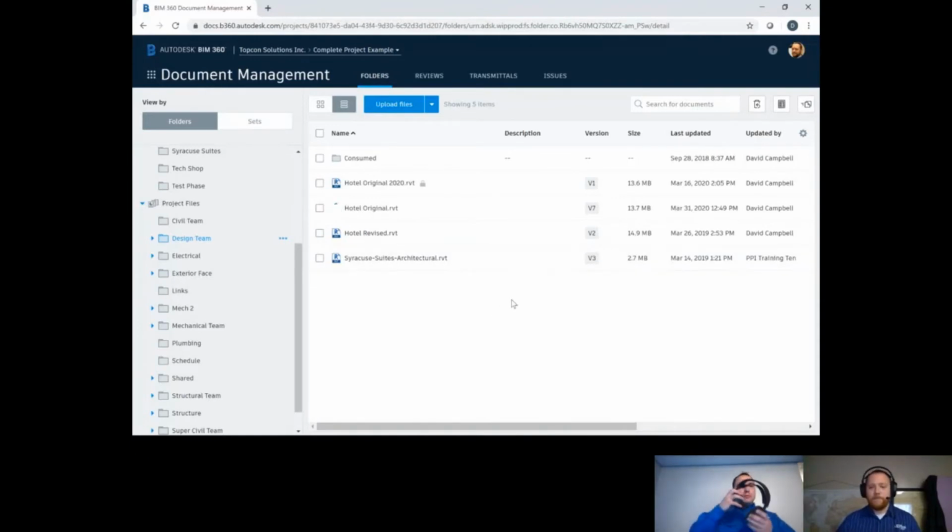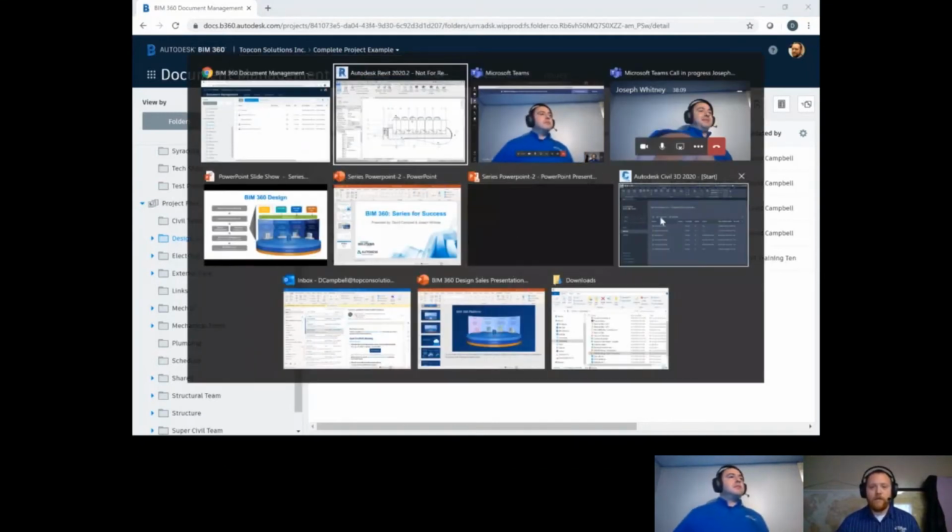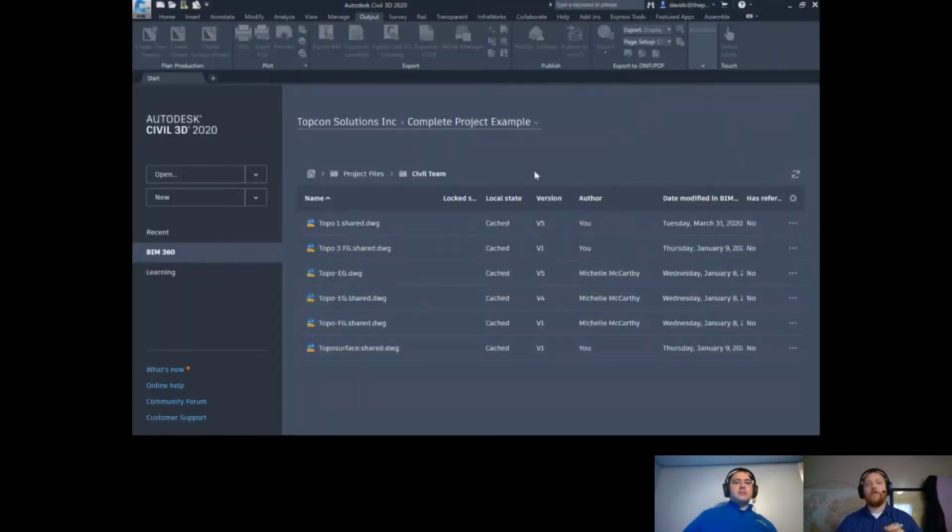Now, for me, again, I can go ahead and switch back into Civil 3D. So that was the collaboration for Revit portion. So I'll come back into Civil 3D now. And again, once you have that Autodesk Desktop Connector loaded, once you do your save as, you've got to connect your Civil 3D 2020.2 and above to BIM 360 Design.